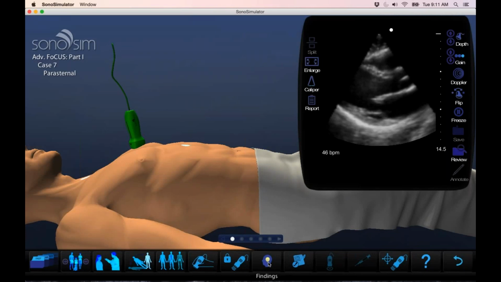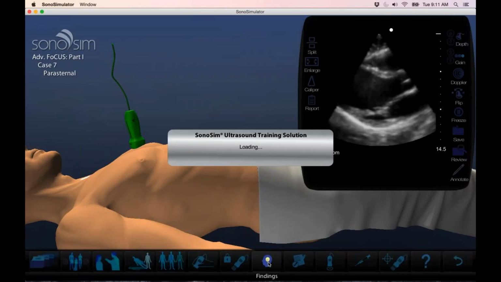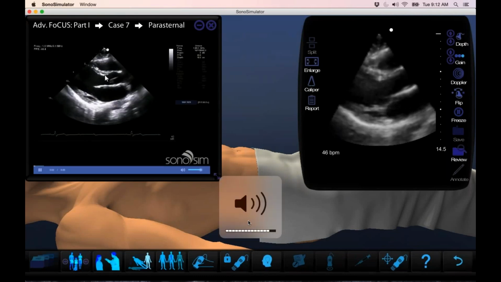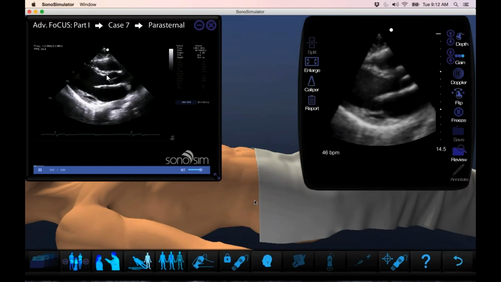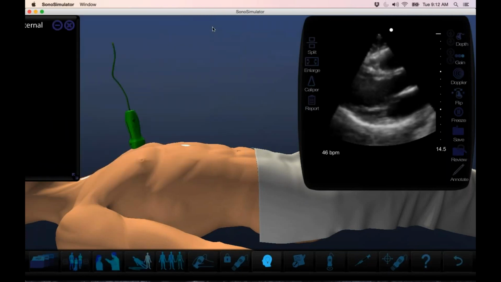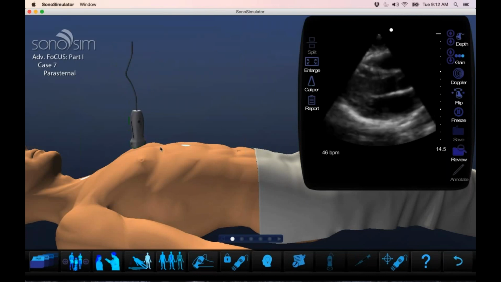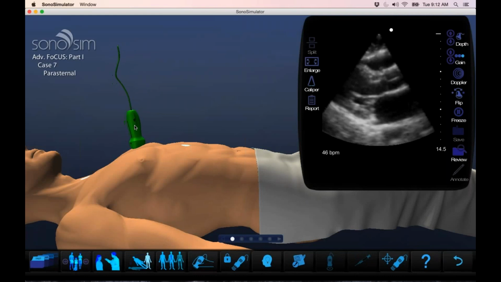At any point, if I need my instructor, I can click here on the Findings button, and a virtual instructor will come on to explain to me what it is that I should be seeing. We're evaluating the heart of this 23-year-old male who recently suffered from a viral illness and now presents with decreased exercise tolerance, weakness, and dyspnea on exertion. So that's my instructor. I can call him at any time and get an explanation of what it is that I should be seeing. You see that the probe on occasion turns green.